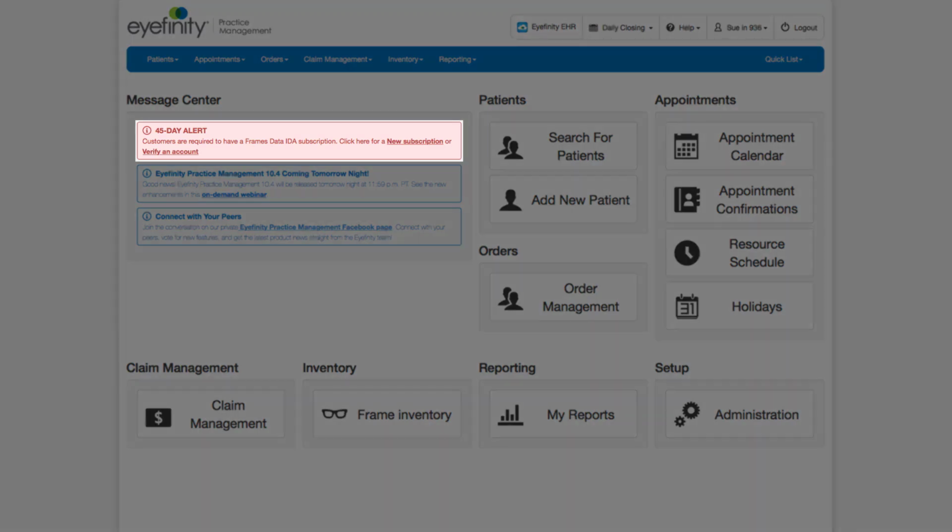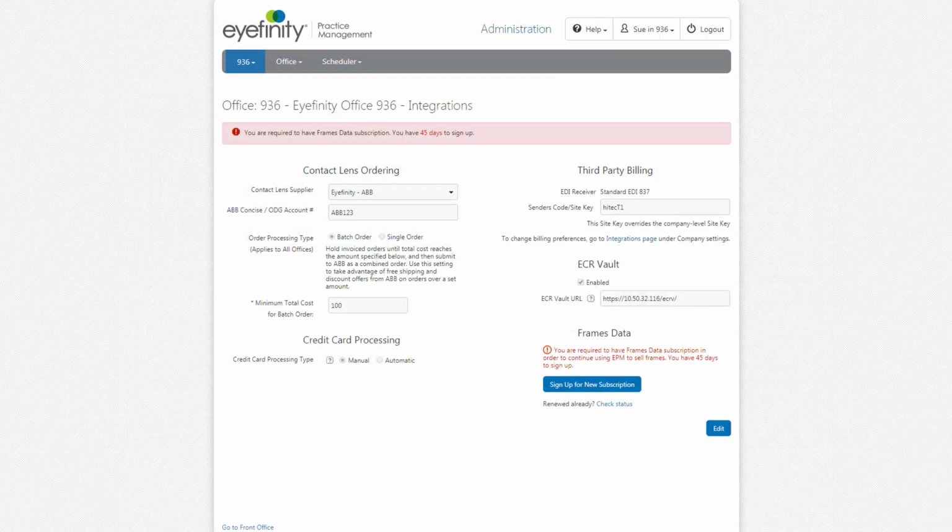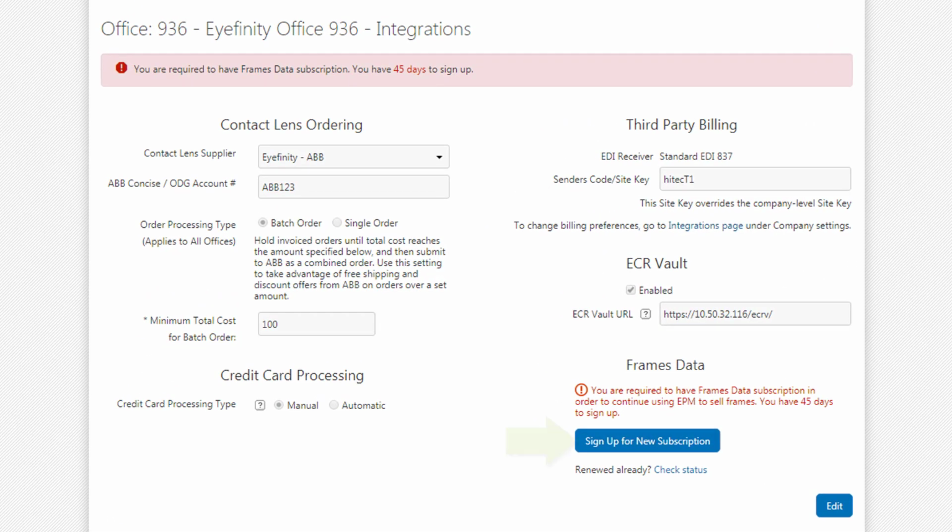The alert explains customers are required to have a Frames Data IDA subscription if they intend to use eyeglass orders. If you do not have a subscription, check the new subscription link. You will be directed to your Office integrations page in Administration. Use the Sign Up for New Subscription button in the lower right corner to start.